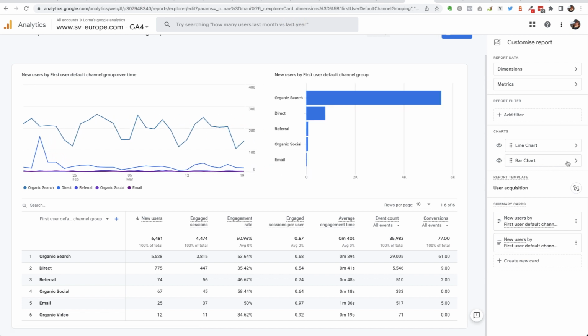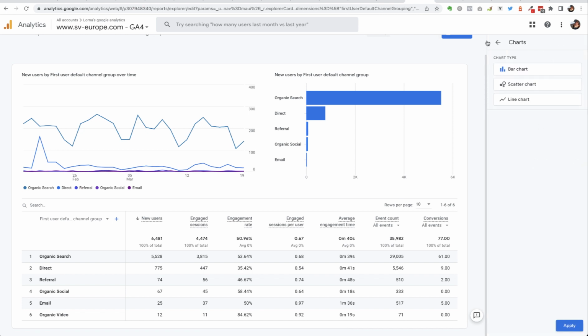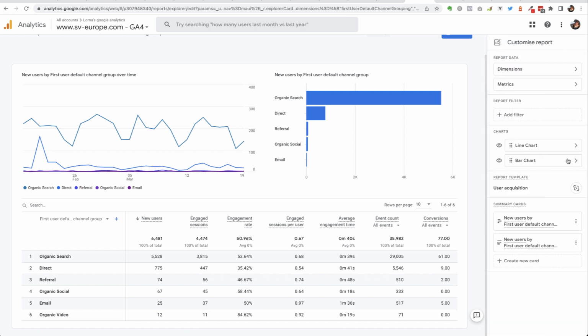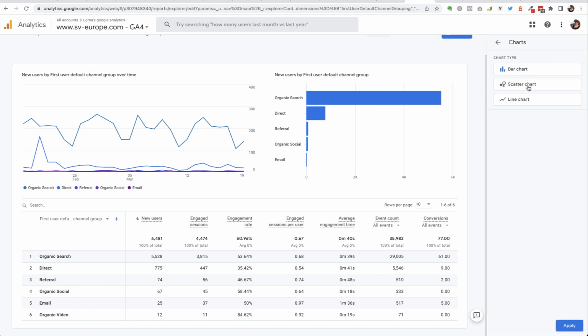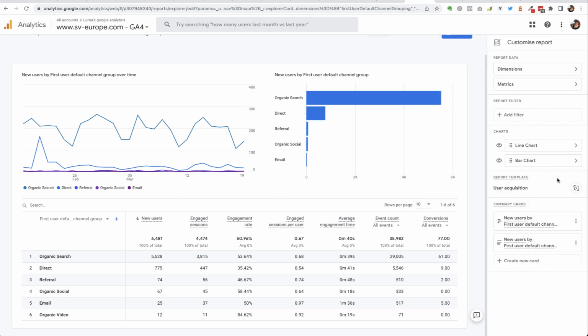Click to turn it back on again. And if you click through, I'll just show you what I did there again. If you click through on this little arrow at the end here, you can see that you have some other options in here as well. Not all of these are accessible all of the time, so a scatter chart isn't appropriate for this kind of data, but you might see this available in some of the reports that you look at. So for this, you've just got these two options, line chart or bar chart.